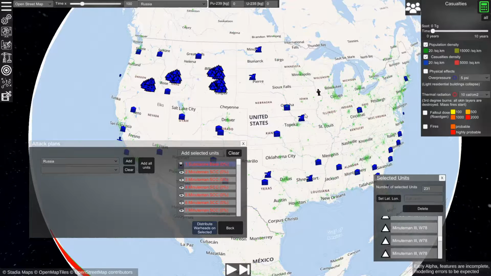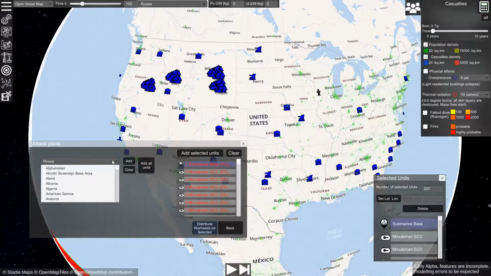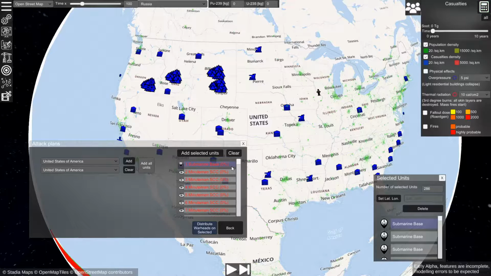We can do this manually by using this drag selection. Or we can add units of a complete country using this menu. So we can, for example, select United States of America. We can add it to the list of countries here. We can add United States of America, we can add Germany, and so on. And we can click this button and all the units of this country will be assigned. Now let's clear it.